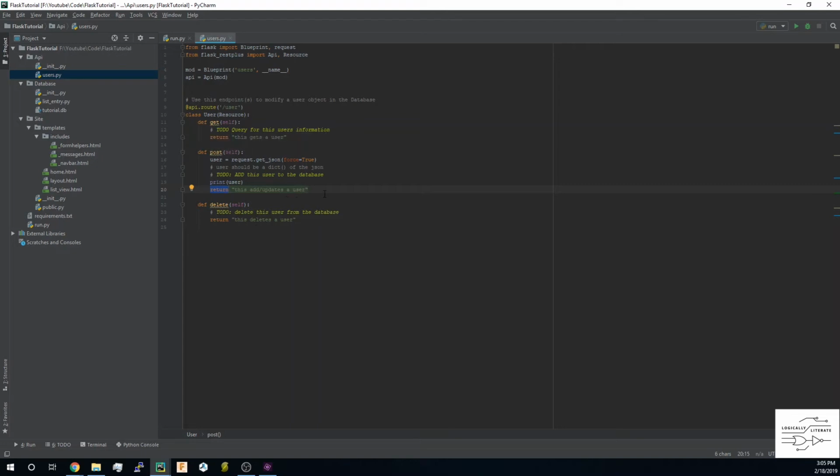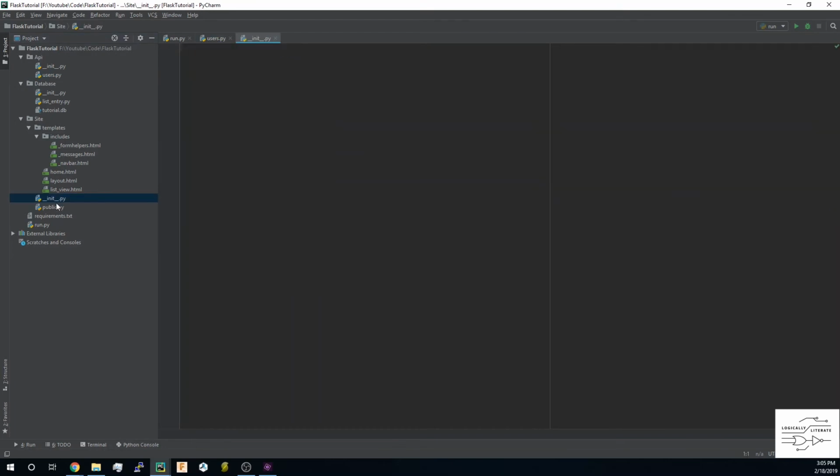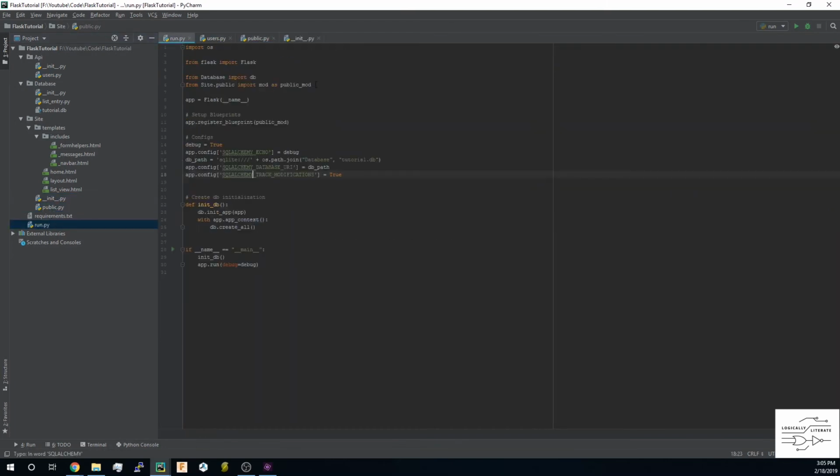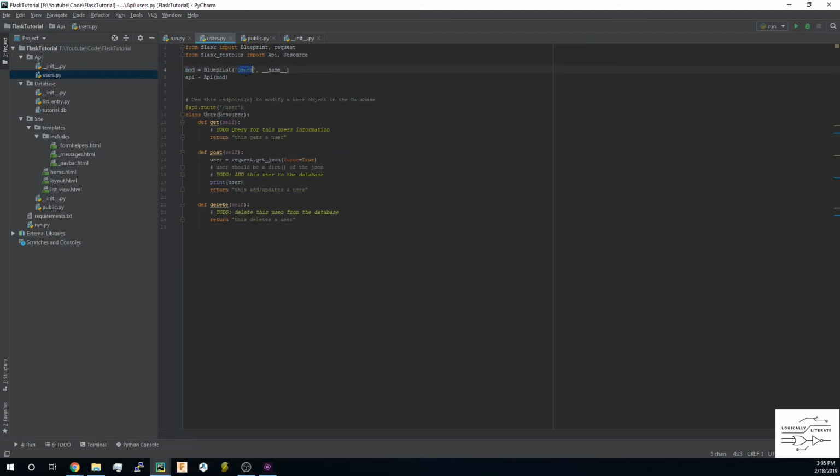I won't really show how to do any of this until a later video, but this just will give you a good idea on how to set it up. Again, with the mod, you'll want to take it and register the mod to your blueprint here, like we did with the public mod. And at that point, you'll be able to use the /user endpoint to access this functionality.